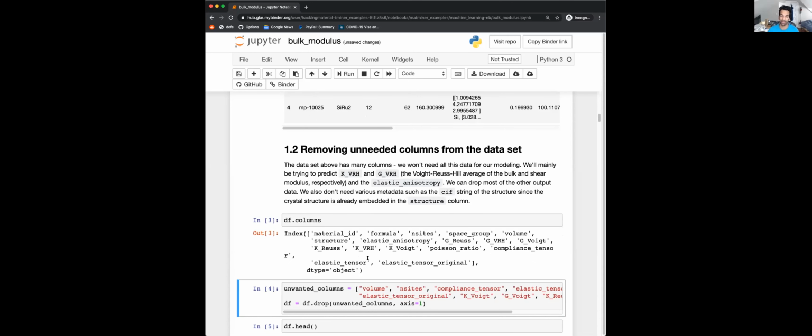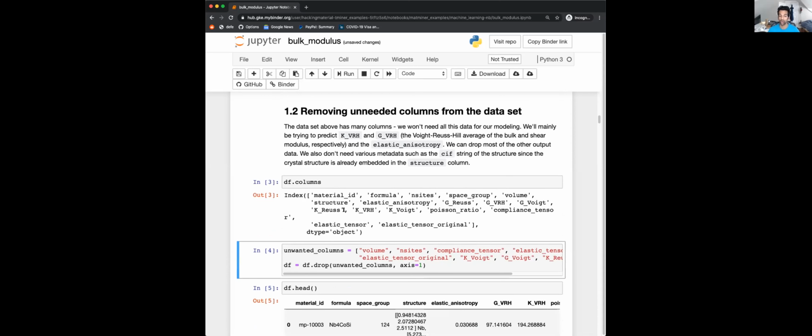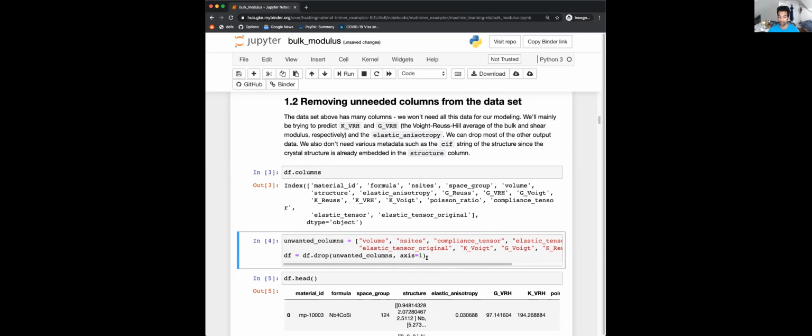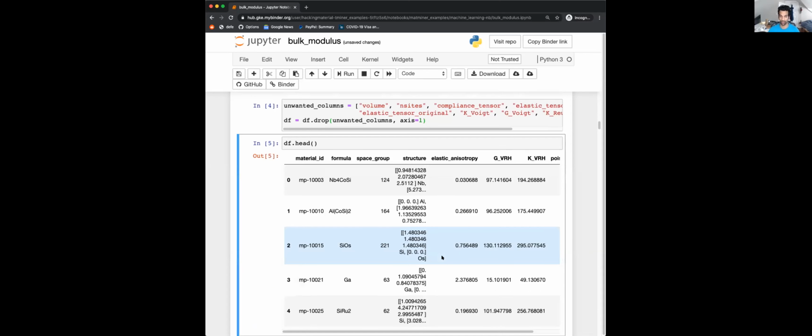For the purpose of this exercise, I really don't need most of this information. If I want to predict the bulk modulus, I really need a few things. I need the structure, so I need enough information to describe the material, and I need the bulk modulus. So I'm actually going to get rid of everything that I do not need. So in this case, I have volume and size, compliance, elastic tensor, most of these other things that are unwanted. So I'm going to get rid of them.